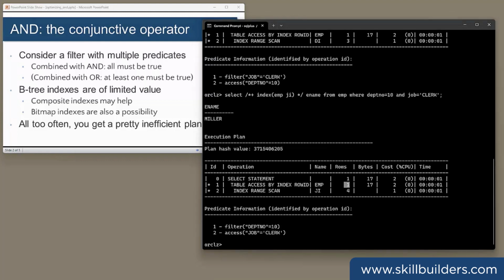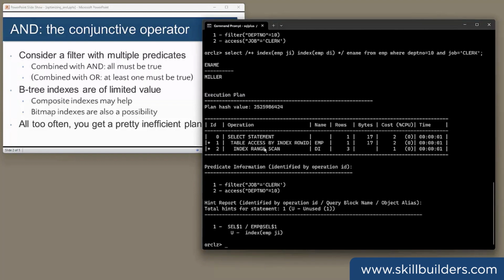So you might think, can I perhaps hint using both indexes? Well, you can try. Index EMP.ji, index EMP.di. We can hint both if we want to. Doesn't work. We're using one index only. And the hint report down here is explaining what happened. The hints parsed correctly, but one of them was not used. And that's your basic problem with single column indexes: Oracle has to choose one. It can't use them both.